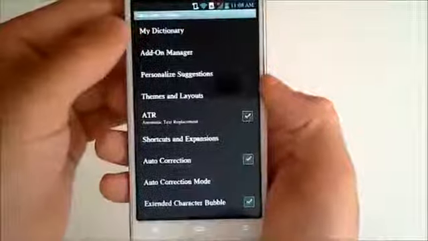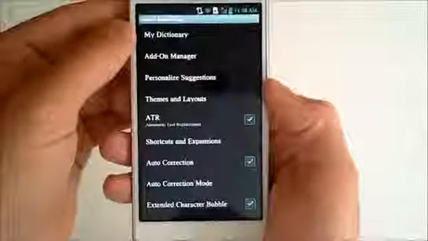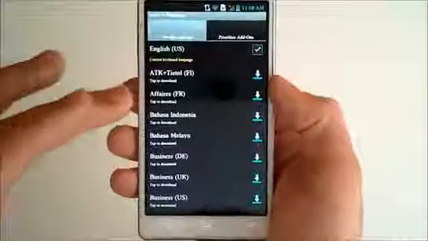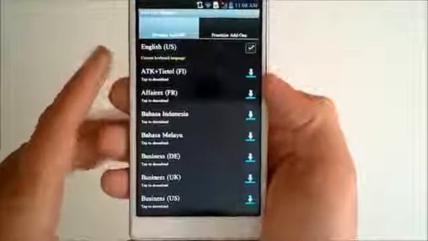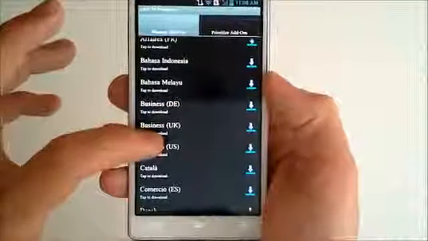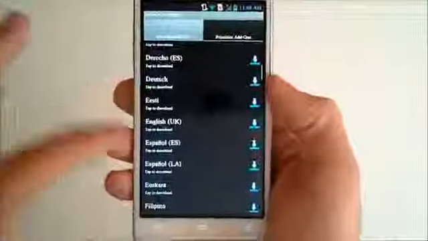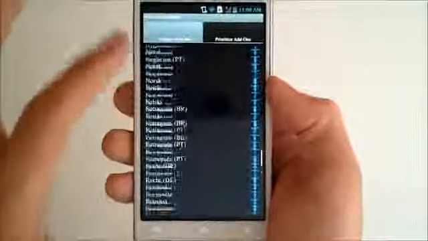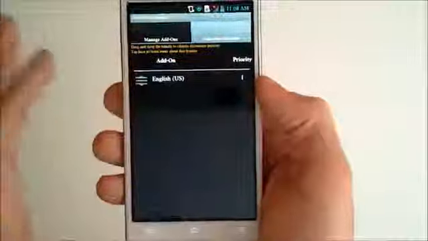We have our My Dictionary, which is the list of words that the AdaptText keyboard has learned from your use. We have our add-on manager, and the add-ons have a lot of different options. We can see here that we have the English US selected as the current keyboard language. We can also choose Business US, and because they're industry specific, there's like medical and there's IT industry. We've also got our English for the UK. There's a bunch of different languages you can all download from the Play Store. And then we can prioritize our add-ons.